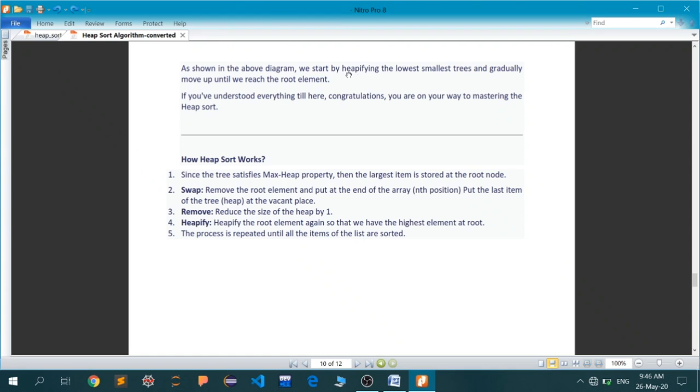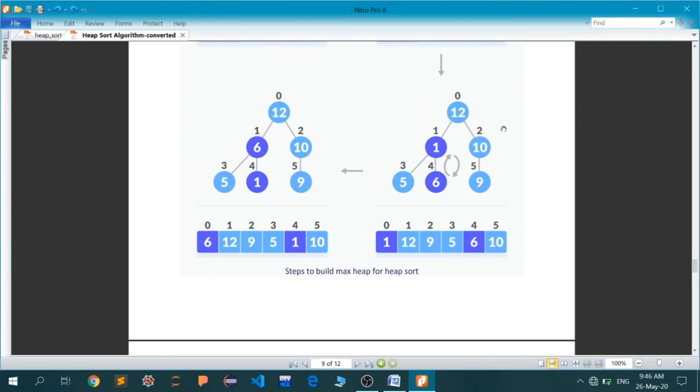So we start by heapifying the smallest tree and gradually move up until we reach the root element. And if you have understood everything till here, congratulations, you are on your way to mastering heap sort. Now you have noticed that if we heapify a particular binary tree, eventually the largest element reaches the top. Look at this particular tree. The largest number is actually the root. 12 is the largest number in this particular array or tree, and it has reached the top.